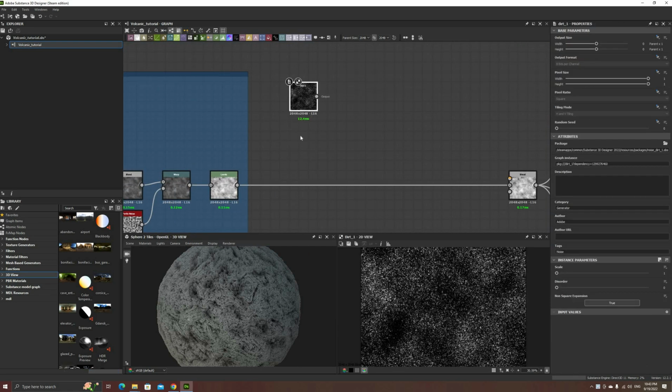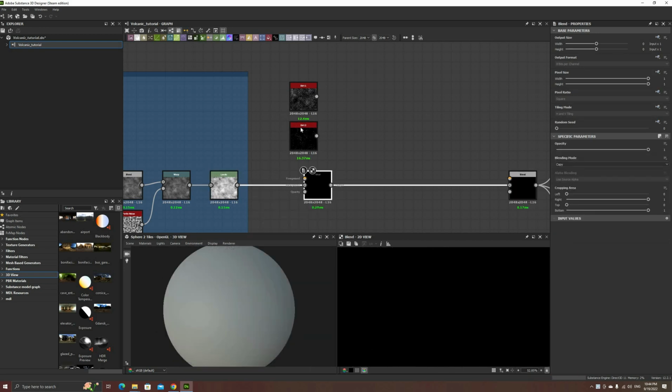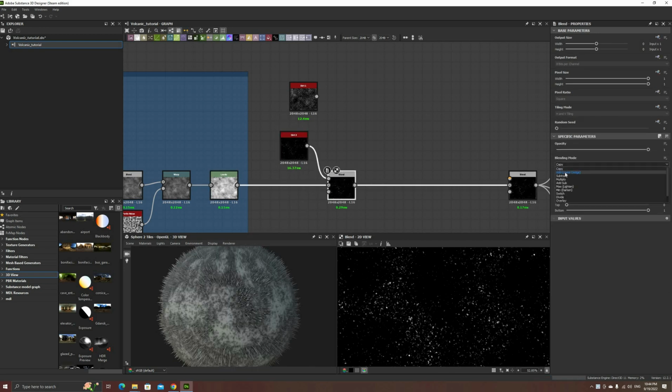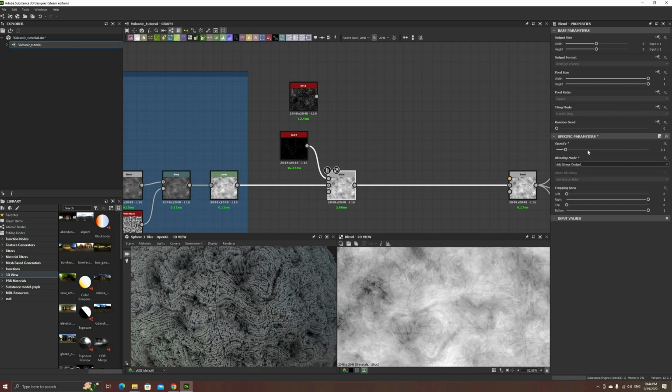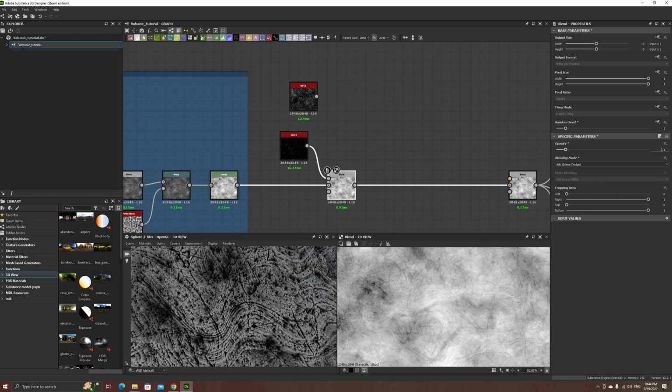Since the video is starting to go a bit too long, let's keep the micro detail simple. We'll combine 2 different noises, Dirt 1 and Dirt 2, using blend nodes set to add mode and a low opacity, around 0.1.